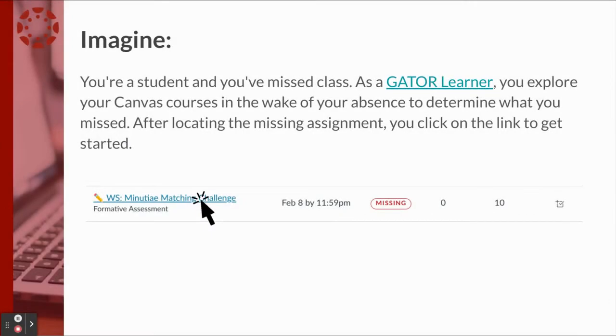Let's imagine for a moment that you're a student and you've missed a class. And so you've gone into your Canvas gradebook to identify assignments that are missing to get caught up. And when you click into those assignments to make up your missing work, you are faced with the following scenario.